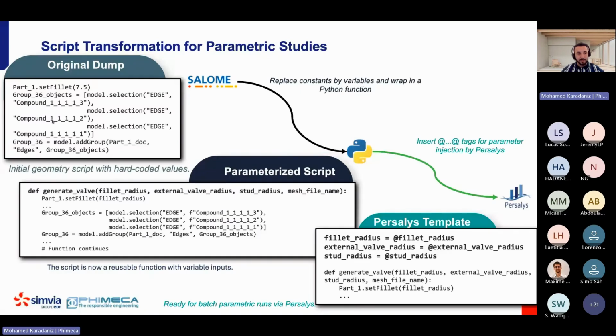So we have just put the script into here. The function name is in here, and you have the whole signature with the arguments that are needed for the generation of the mesh. So this is the first step. It also includes changing the hard-coded values into real variables that could be controlled with this function.